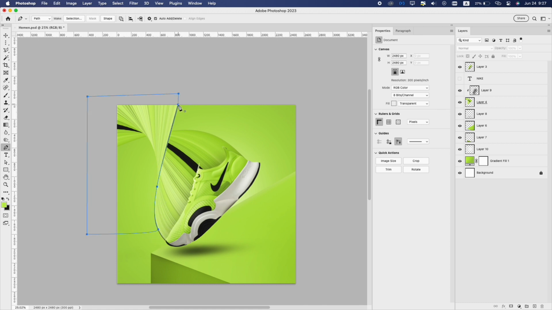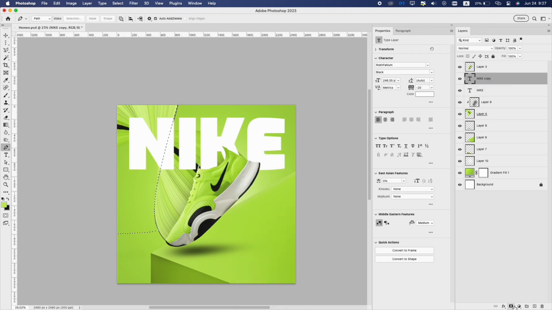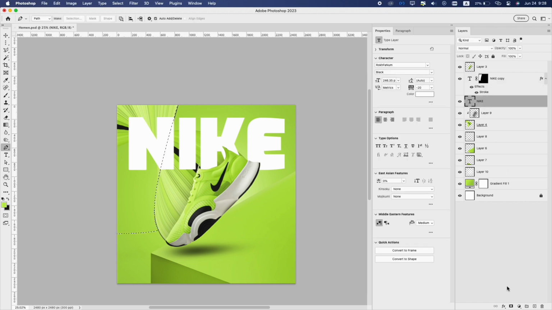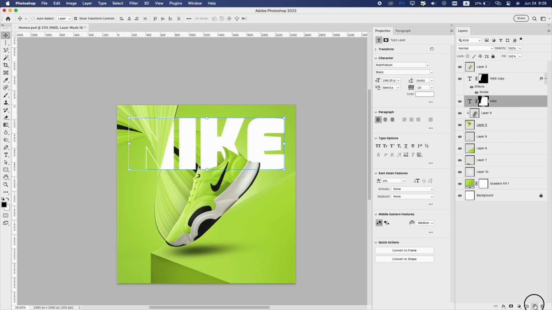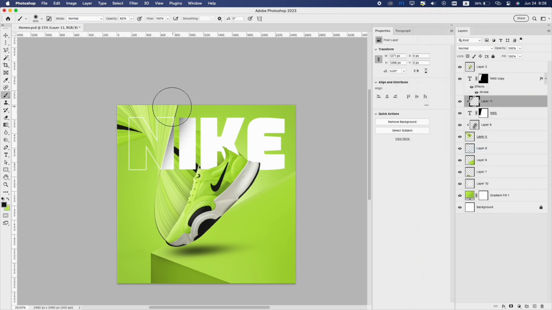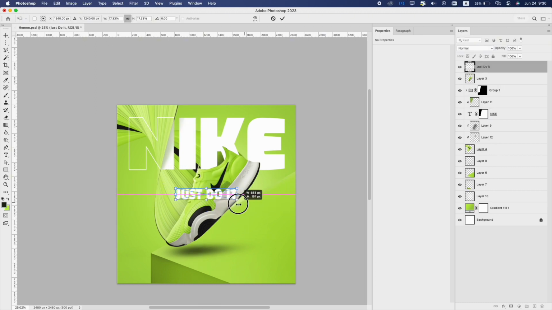Using the pen tool, I select a part of the text and then mask it. I make a copy of the text layer, invert its mask, and add a stroke to it. Finally, I add the slogan, and our work is done.